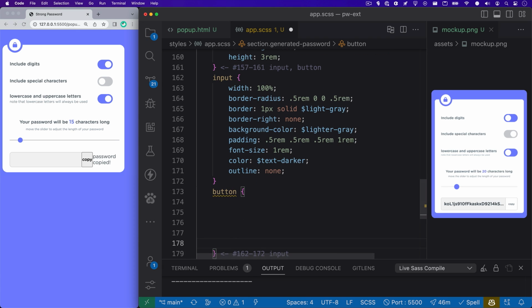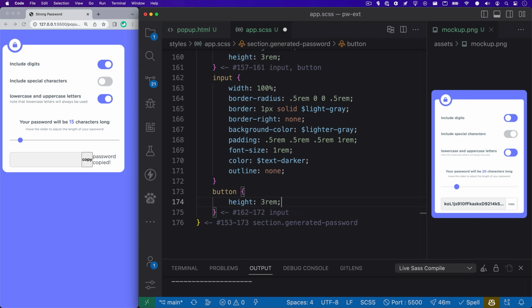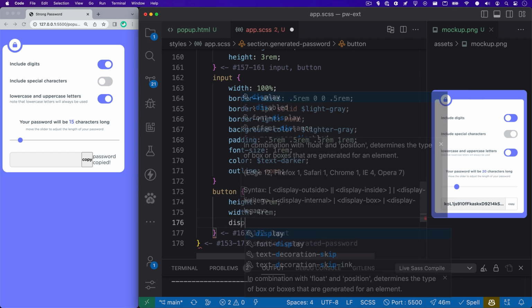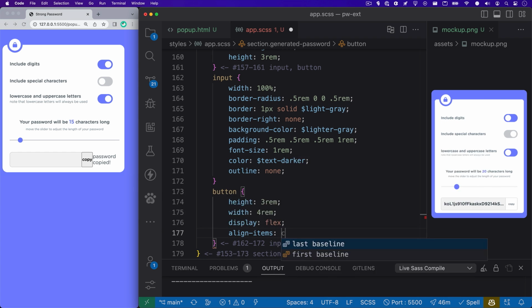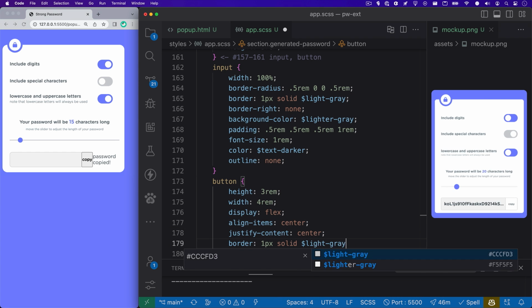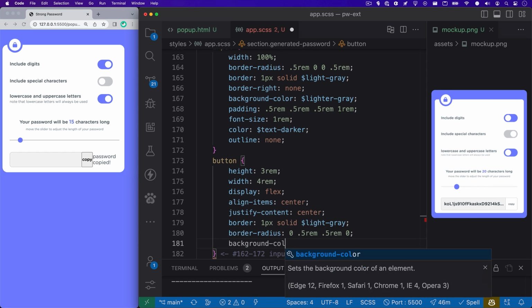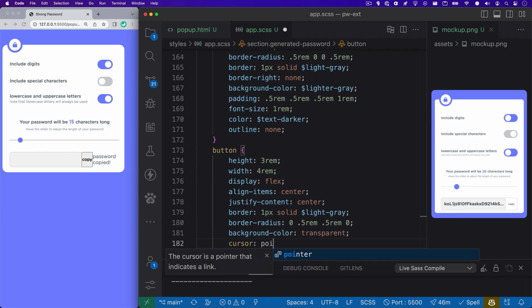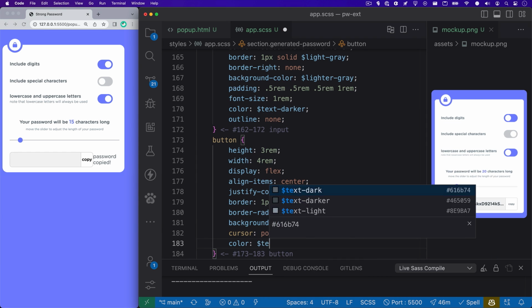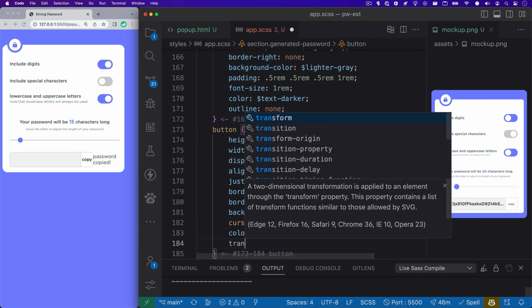That's it for the input, so now let's target the button. We'll set a height of 3 rem and a width of 4 rem. Let's display flex and align the items center, and we'll also justify the content center as well. We'll set up a light gray border, then let's add some border radius. And make sure the background color is transparent. We can give it a cursor of pointer and then add our text darker variable for the text color.